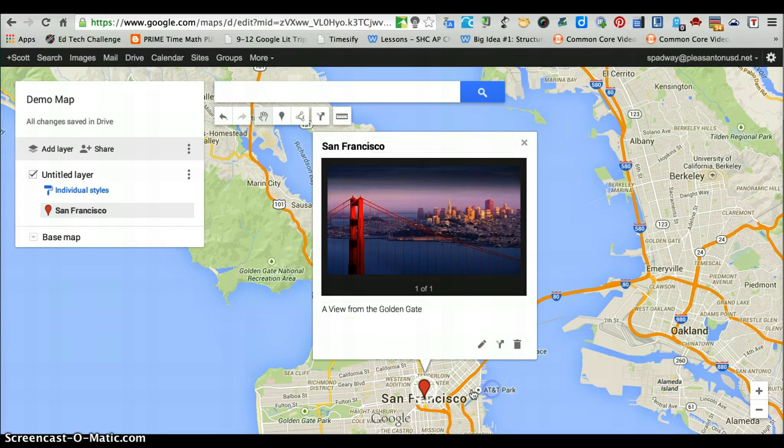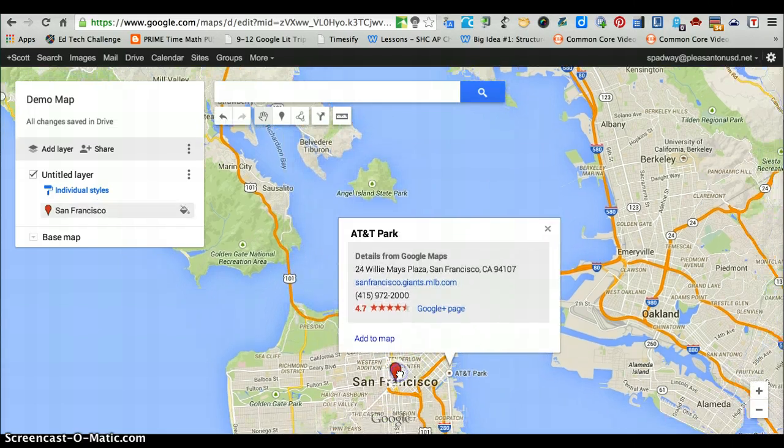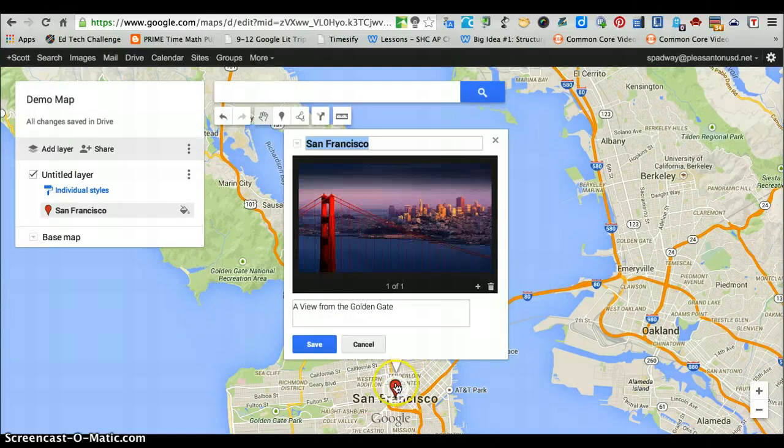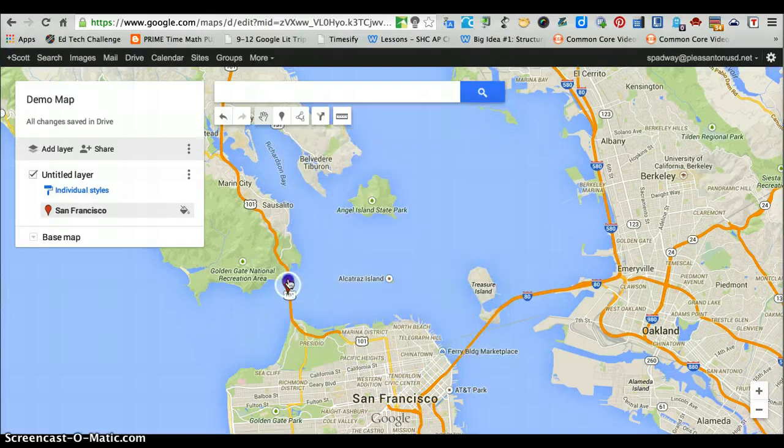Save. Now I realize my place marker isn't actually on the Golden Gate Bridge, so I can hit the Edit pencil, and I can move that place marker to be directly on the bridge.